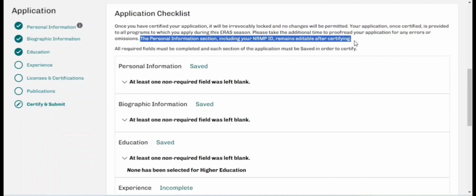So if you have certified and submitted your application, you cannot change any of these things from the experience, license, publications, and education. So make sure you fill these things properly before the submission and certification of your application.